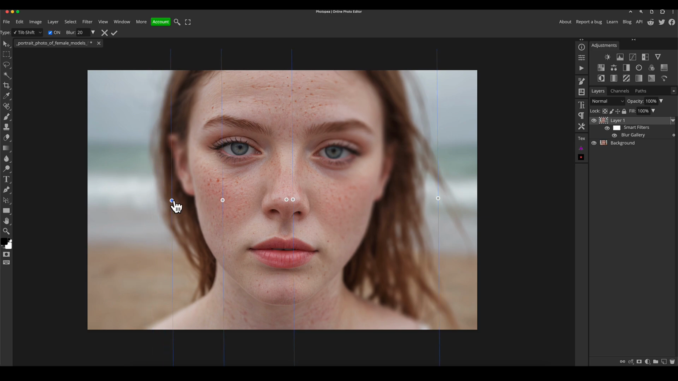And if we bring these 2 points close together, then you can see there's quite an abrupt transition from completely in focus to the 20 pixels of radius of blur we got here, which looks very unnatural. So you want to move them further apart to get a bit more of a natural kind of transition.